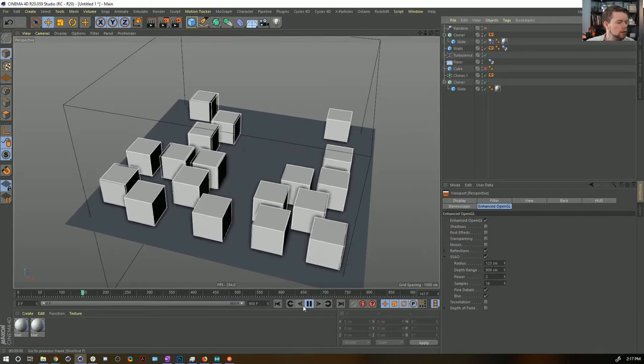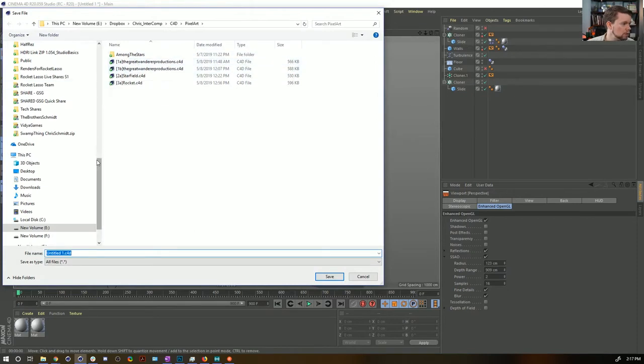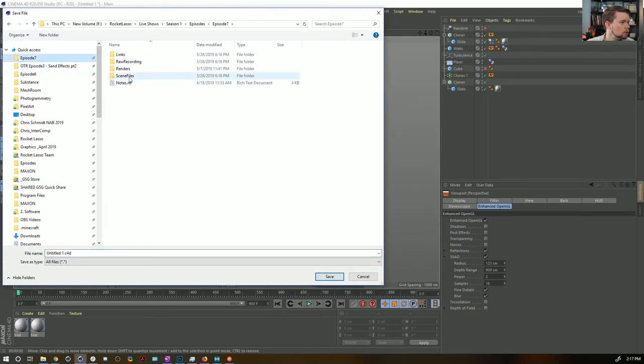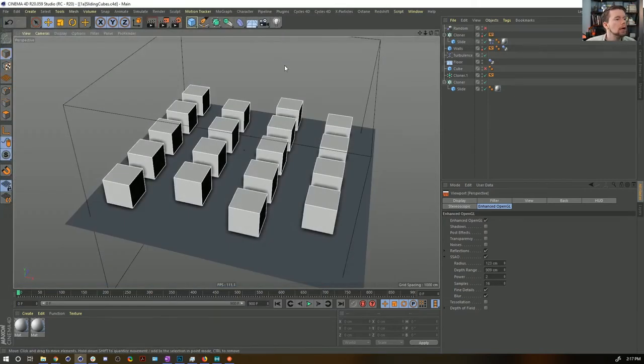So now we've got all these sliding around. That's working really well. I'm quite pleased with that. Let's go ahead and give this a quick save because we haven't done that yet. Episode 7, scene files. Let's give this a quick save to sliding cubes, I guess works. 1A sliding cubes. Okay, cool.